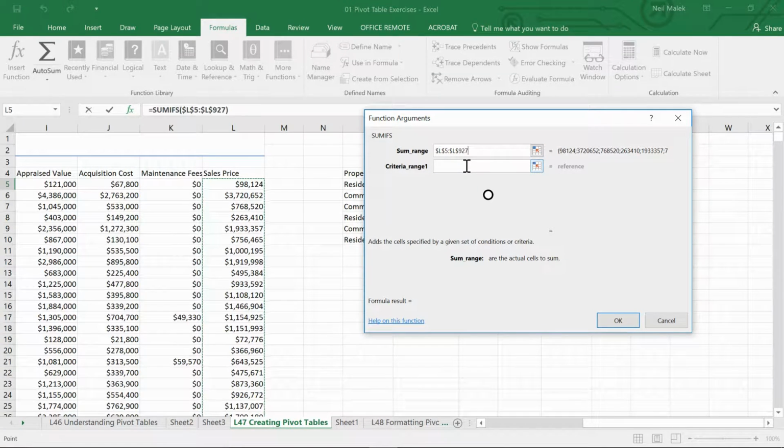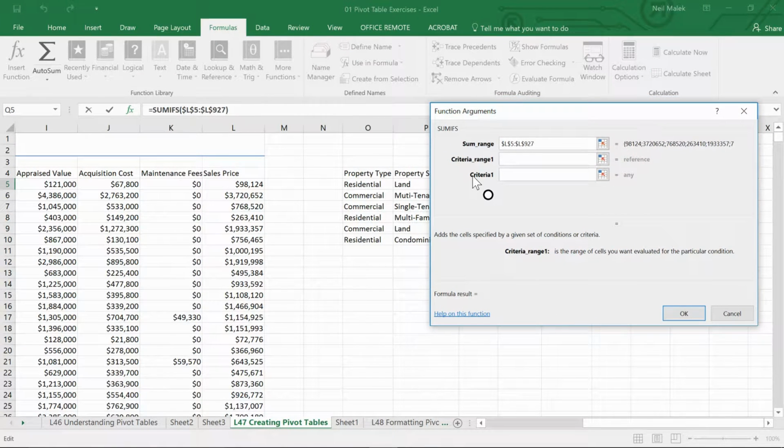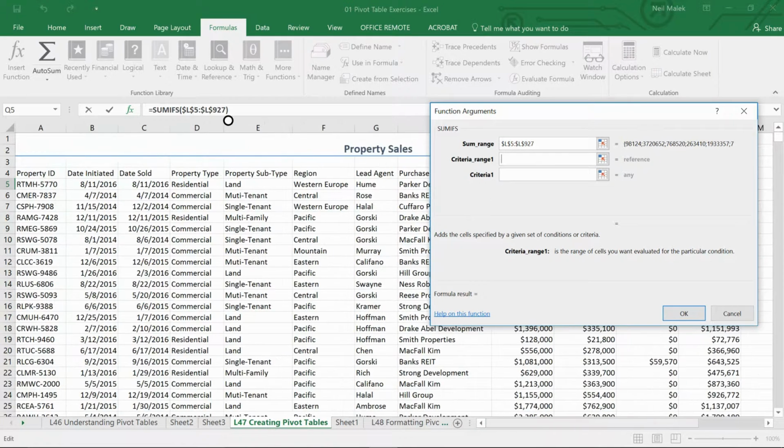$L$927. Now, what is the criteria and the criteria range? The first criteria range is all the different cells that could say residential in them. So I'm going to scroll over here and highlight from cell D5. As you can see, this is exactly matching up with where the sum range is. If you accidentally go to cell L5 for the sum range, but cell D4 for the criteria range, this is going to break down and you're going to get error messages.